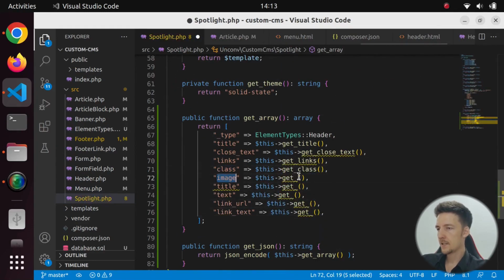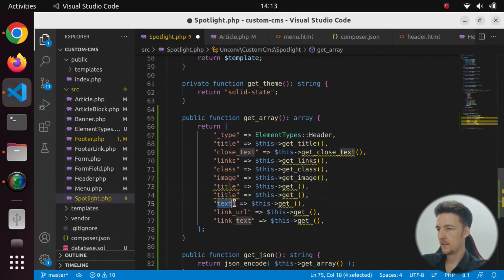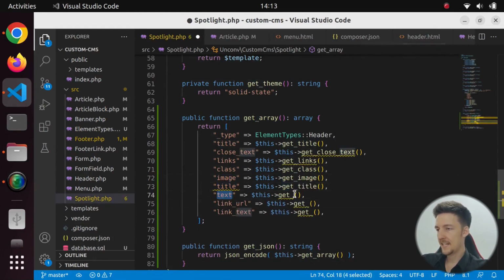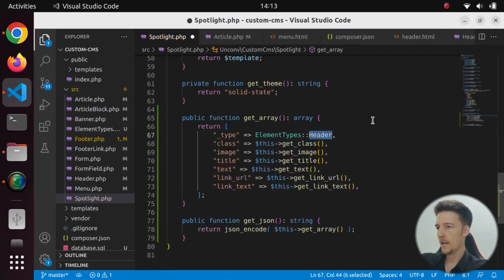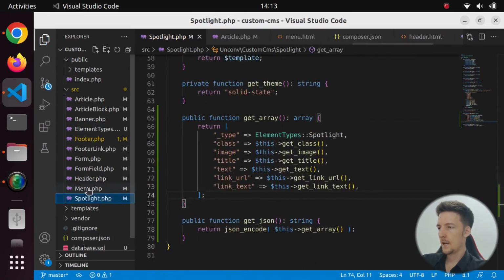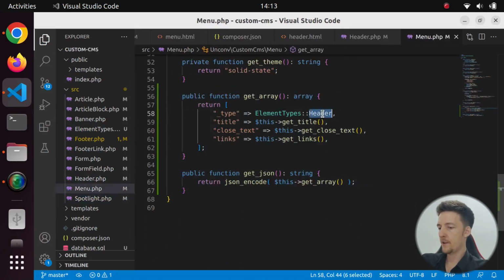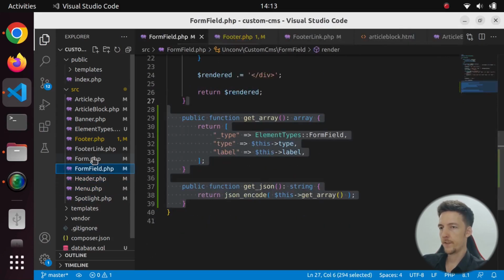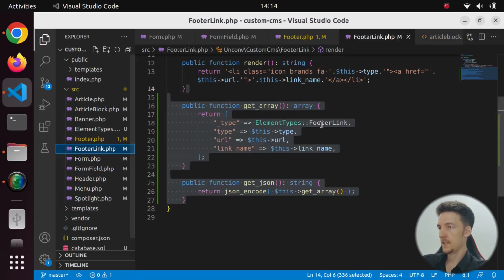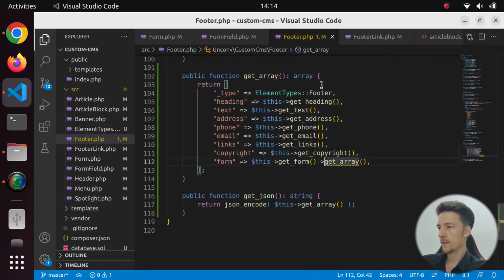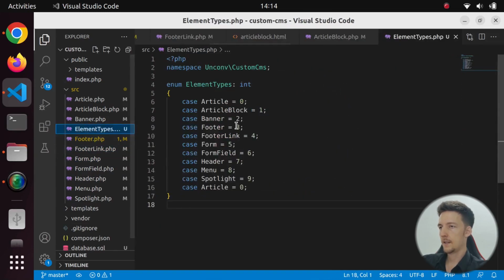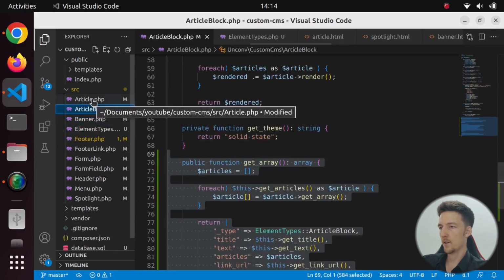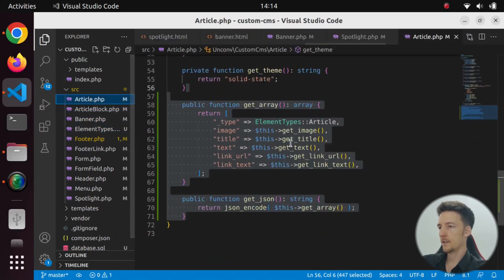We will have a class, an image, title, a text, a link URL, and a link text. And this is going to be a spotlight. And let's see, this should be a menu, not a header. This is a header. This is a form field. This is a form. This is a footer link. This is a footer. And banner is a banner. Article block is an article block. And an article is an article.